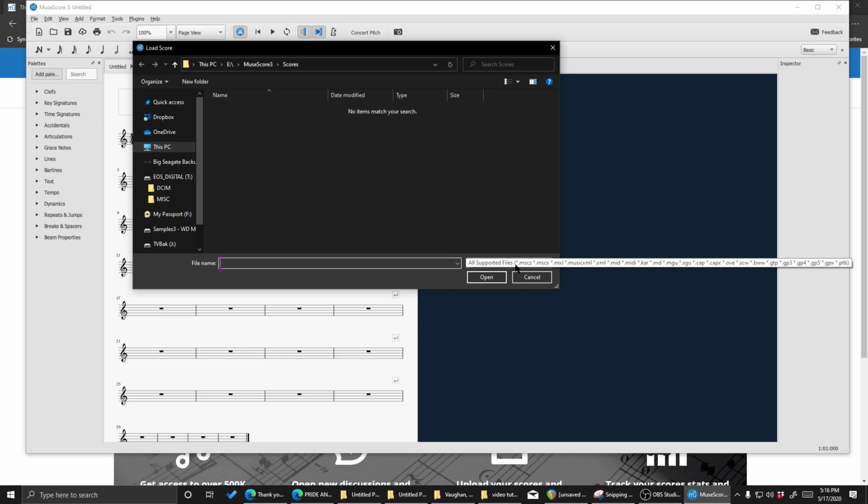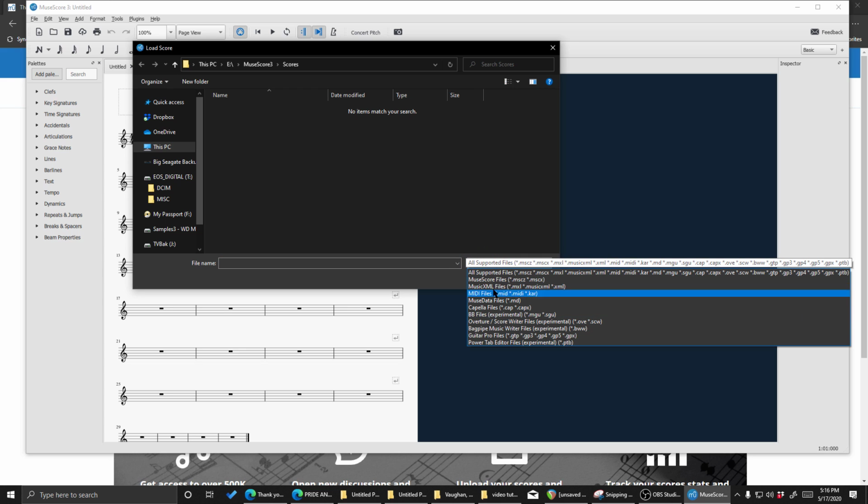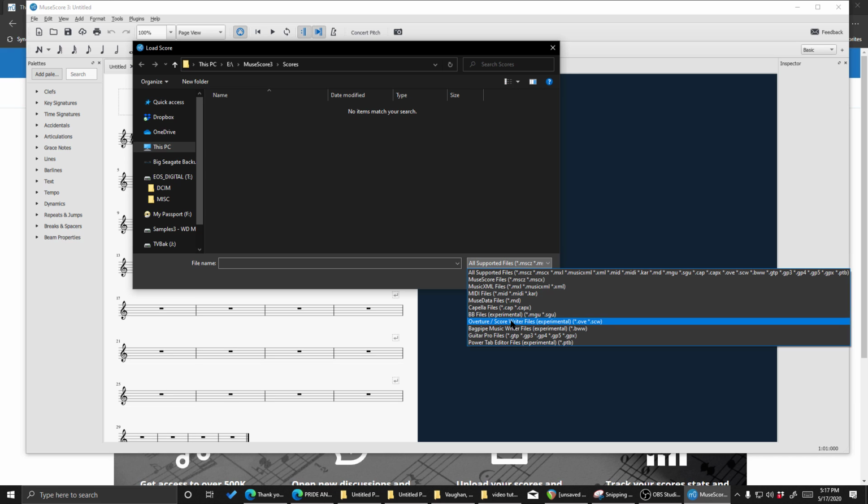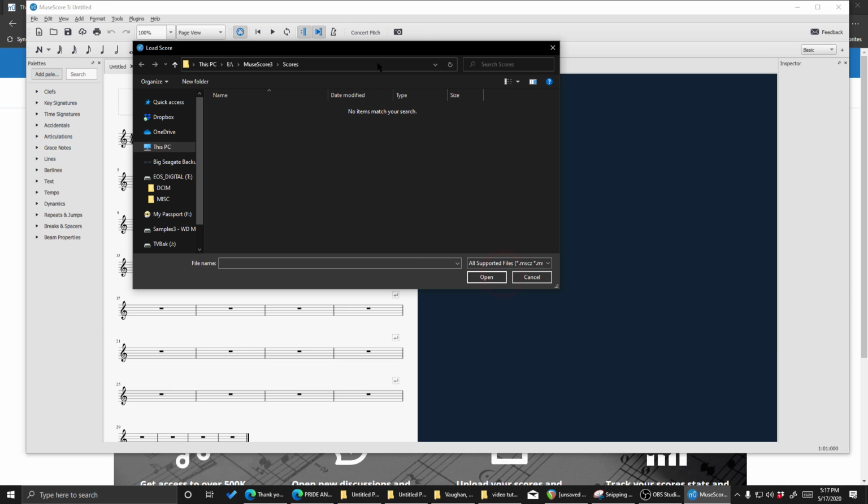That looks pretty cool. I'm going to go to open a score. Okay. So opening a score, you can open up a number of different files. It looks like you can open up music XML. You can open up a number of different formats. If we look at it, there's all these different ones. Let's see. Overture, BB files, that's Band in a Box, and Guitar Pro and PowerTab. PowerTab might be another good one. But those are the files you can open. I'm going to leave it on all supported files.